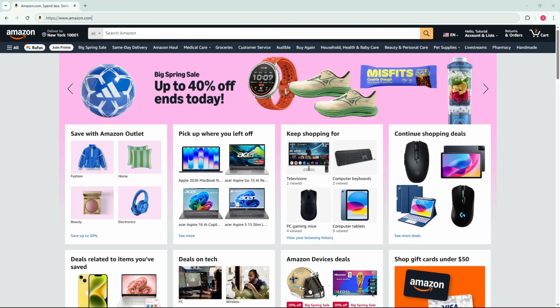First, open your web browser and head over to Amazon.com. Once you're there, go ahead and log into your account with your credentials. Make sure you're fully signed in before moving to the next step, as this feature is only accessible when you're logged into your Amazon account.